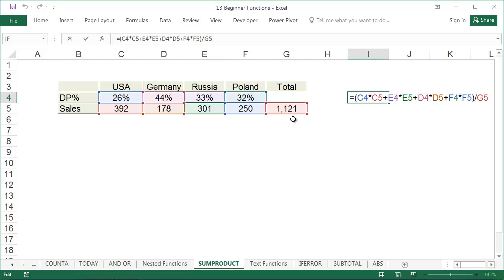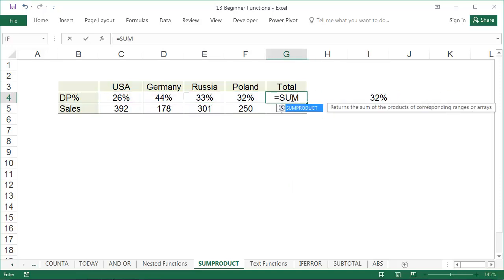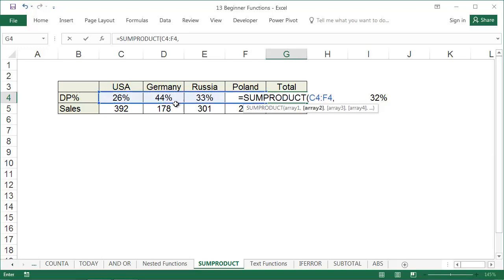Let's activate cell G4 and choose the SUMPRODUCT function. Array 1 are the margins, ranging from cell C4 to cell F4. Array 2 are the sales, ranging from cell C5 to cell F5. This function multiplies elements of the first array by elements of the second array, then all the results are summed. To get a weighted average, at the end of the formula we need to add the division by the sum of the sales in cell G5.